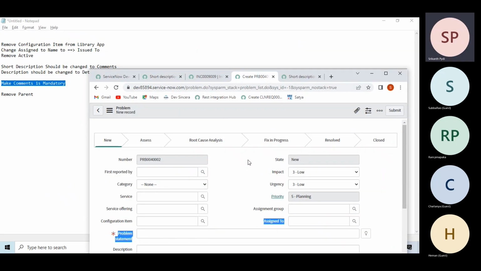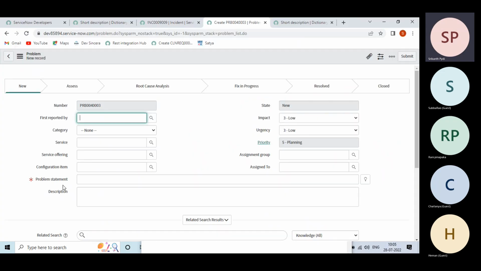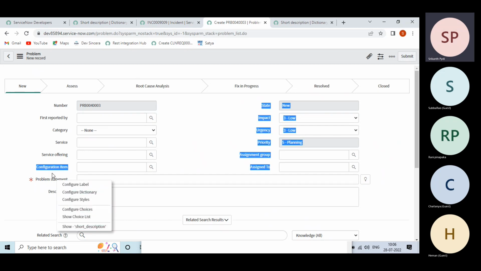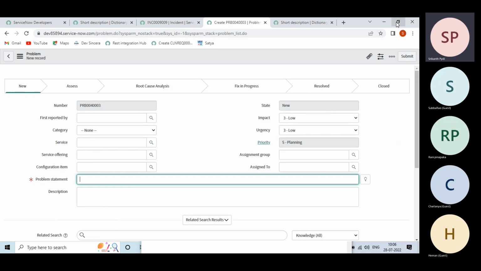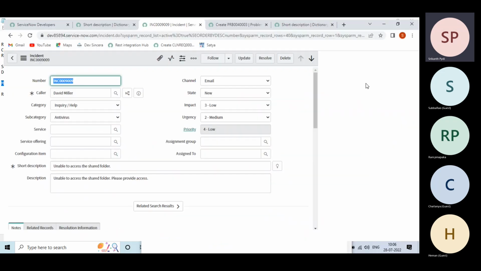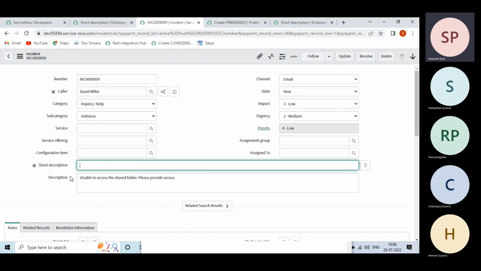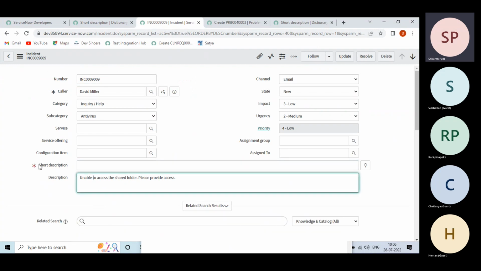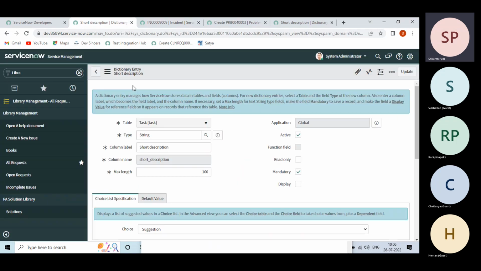Now on the problem table, can you see on my problem table, the problem statement became mandatory because this is also a short description. If you look into that, this is also short description for ITSM, for problem management. They created a new label for short description. That's just how we did it. Next, on the incident table, my expectation is short description cannot be mandatory on my incident table. There also it became mandatory. Why? Because we made this mandatory setting at dictionary level.